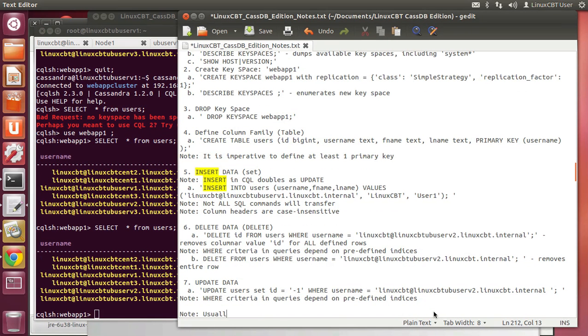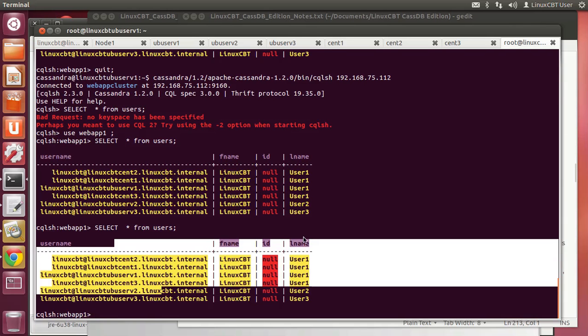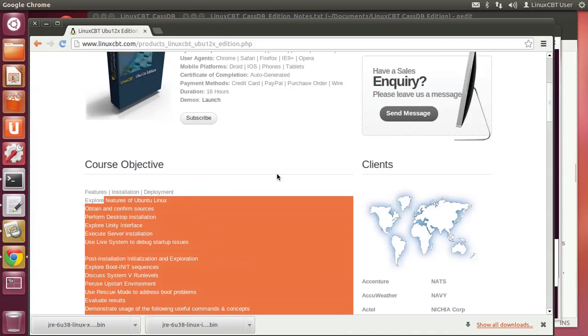So usually writes at the quorum level or better will require reads at a lower level, i.e. maybe one, as is the default. And that's because the data are spread across more nodes. So consistency is set at the driver level in the case of CQL shell. You do so by using the consistency command. For any application that you're testing with the intent to go to production, operate at quorum or better.